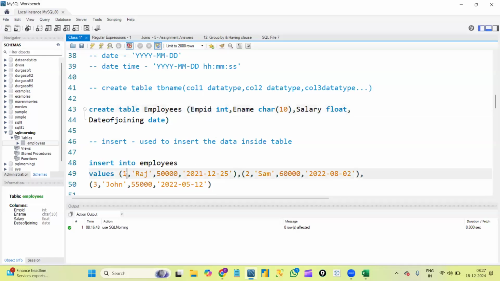Employee ID, I gave it as 1. Employee name, I just gave it as Raj. Salary and date of joining. Okay, so this will be my first row of data. I need to write like this. After writing each and every value, I'll keep a comma, and for character data and date data type data, we will use single quotes. Numbers we will write directly only.